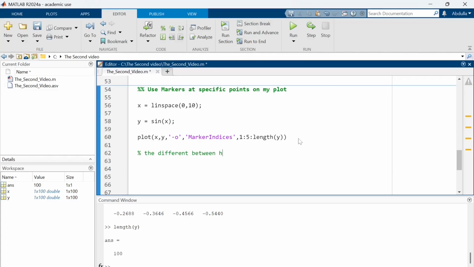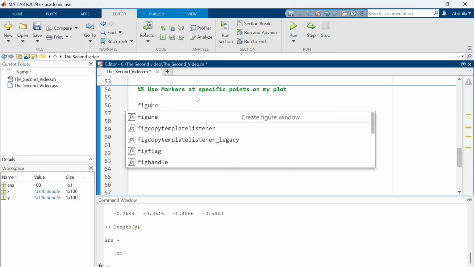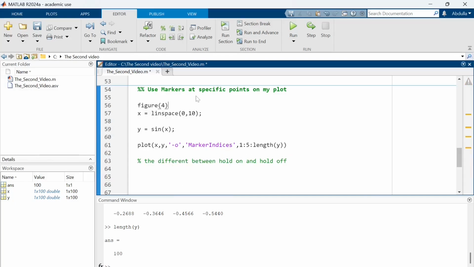What's the difference between function called hold on and hold off? So basically, hold on is just you're adding the other plot to the previous plot. All will be in the same figure, which is, let's name this figure to be figure 4. So again, hold on is just saying that if I create now another plot, it will be in the same figure with this plot, and both will be plotted simultaneously.